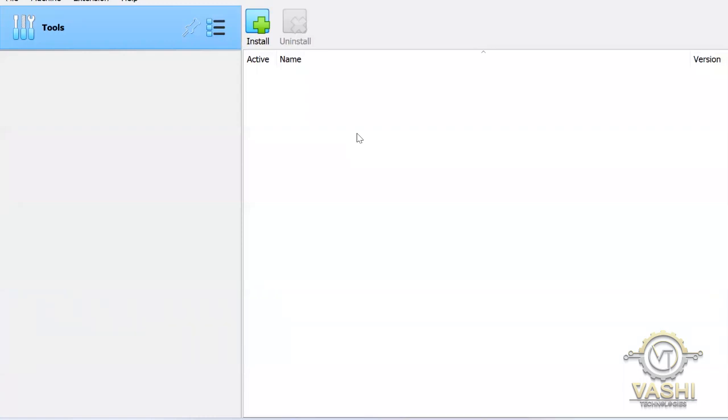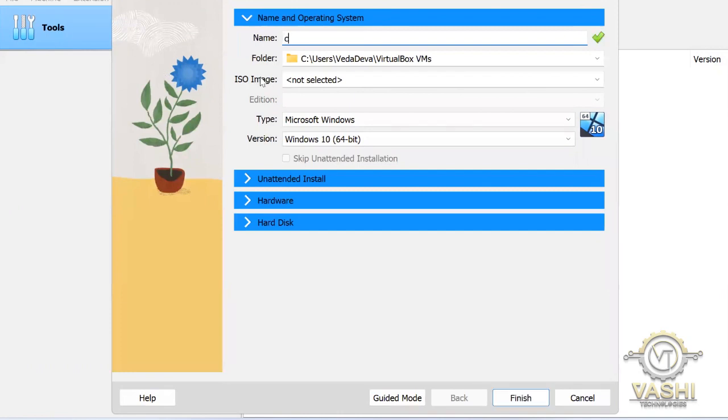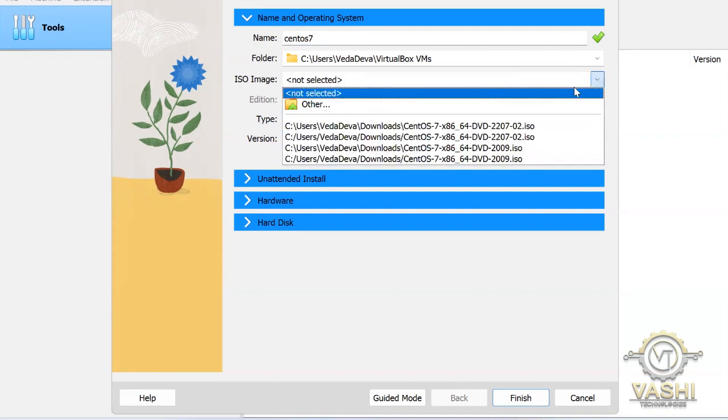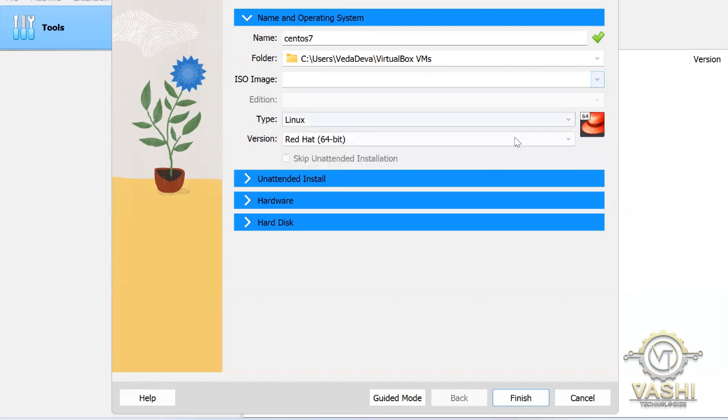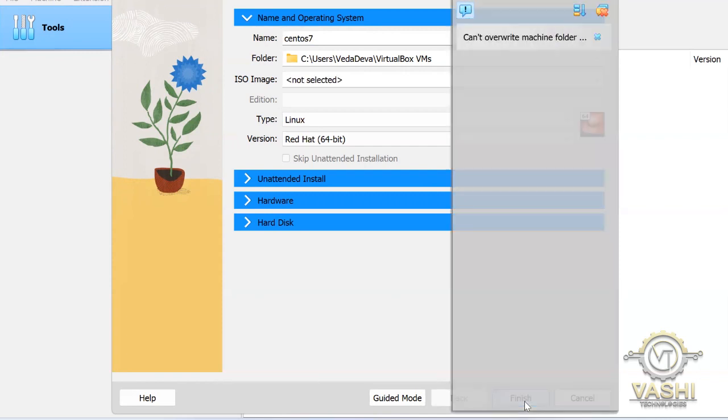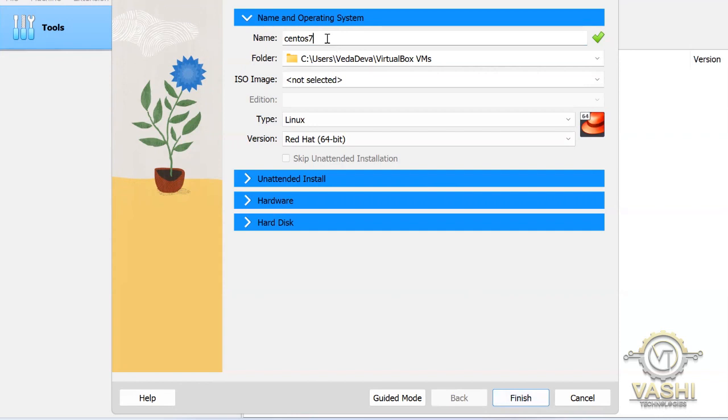How to install a VM on this server? Click New, and you need to provide the name CentOS 7 and an ISO image. Whatever ISO image you can select from, I will select it later. Then finish it. I already have CentOS 7 there.